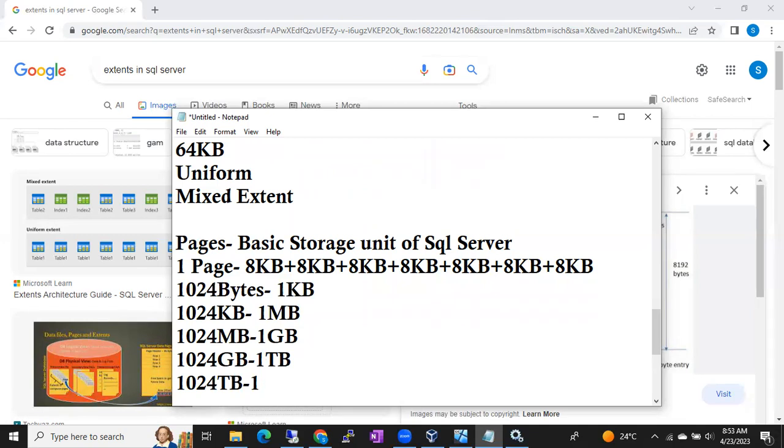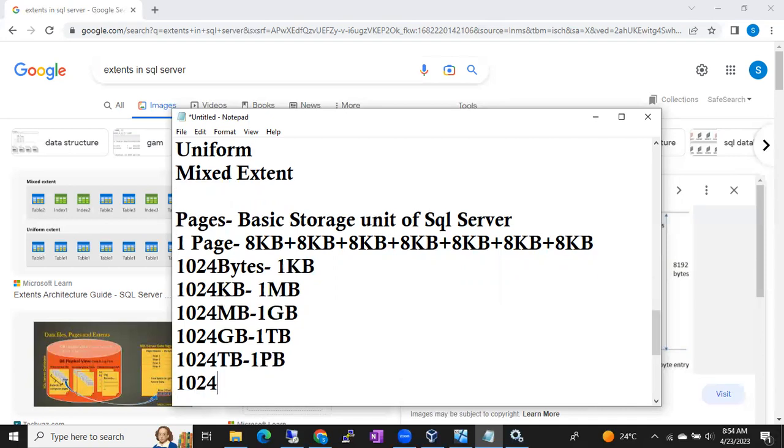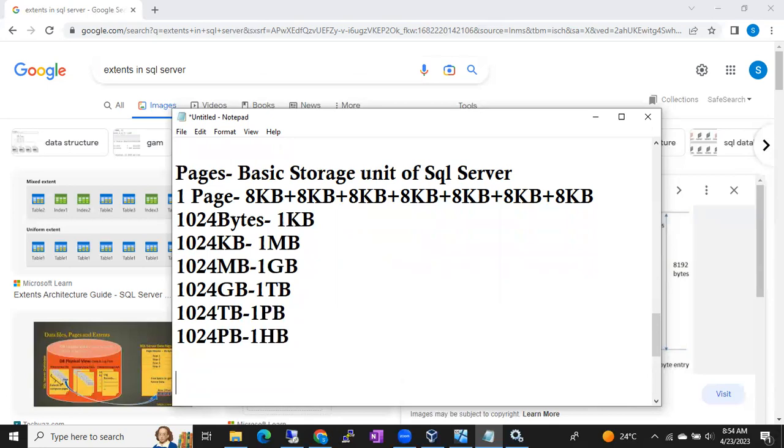1024 TB is equal to 1 petabyte, PB. Of course, we don't go beyond terabytes. 1024 petabytes is equal to 1 exabyte. So like that we can go. Sometimes we see file sizes like this in KB. Now tell me, guys, convert it into MB or GB or TB.